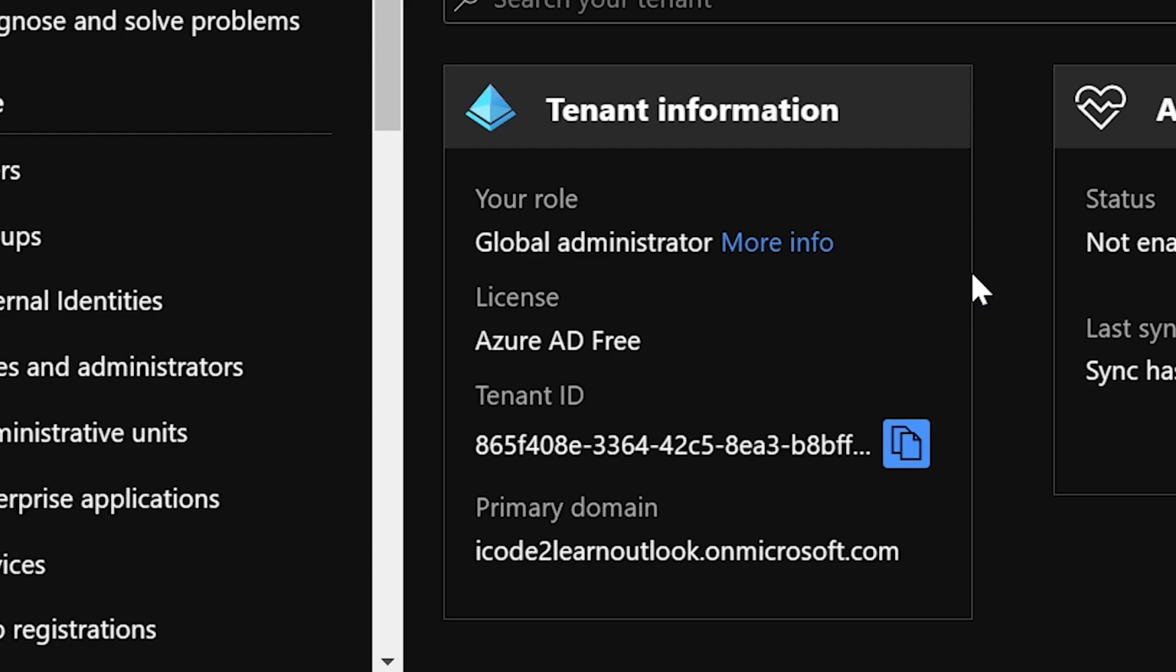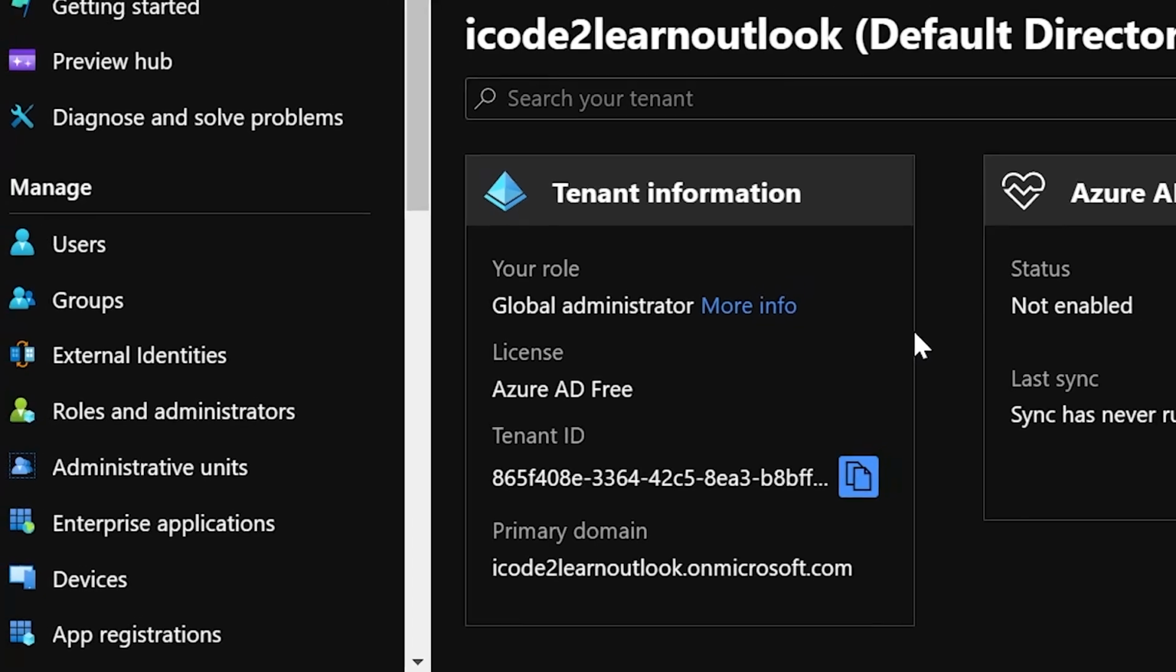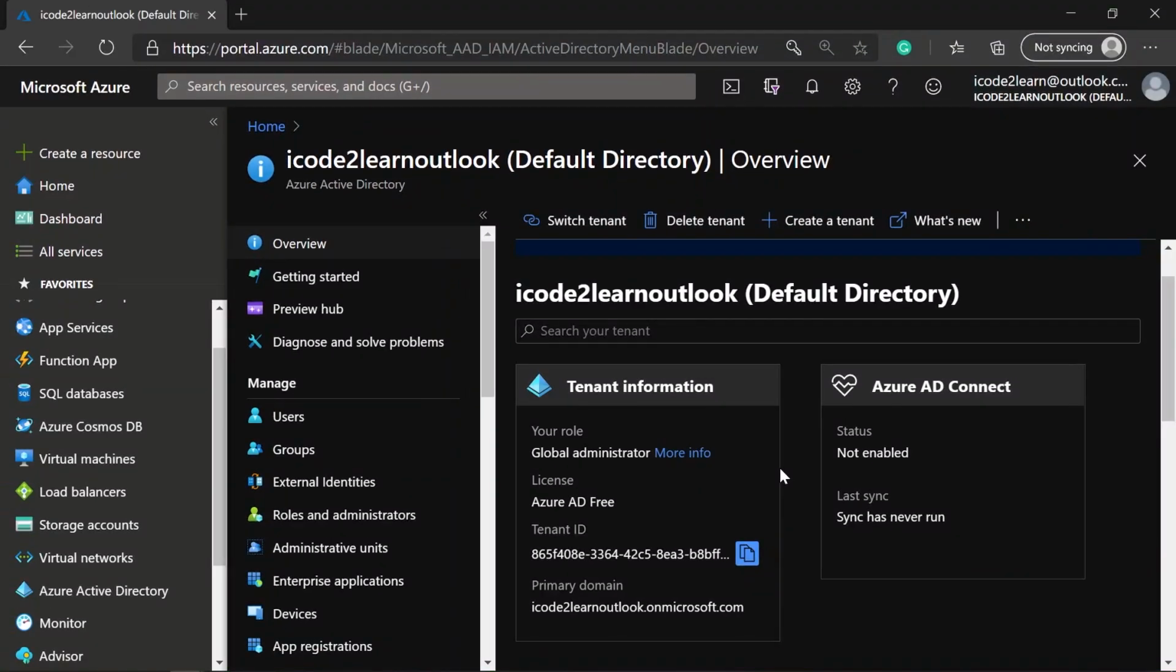Let us try to understand this with an example. Assume that there are two organizations, one is ABC, and the second one is XYZ. All ABC-related information like users, groups, applications can be stored in ABC Tenant, and XYZ information can be stored in XYZ Tenant. Let us try to create a tenant so that it will be more clear to you guys.